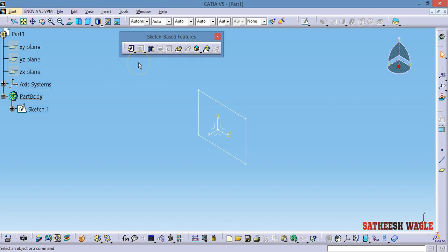The most common features are pad, pocket, hole, fillet and chamfer. So these are the most common ones. For simple models we need only these features, but if you are doing complex models you need all the other elements. I'll explain each and every tool here. I'm not going to skip any tool, even though most of the time only simple basic features are used.